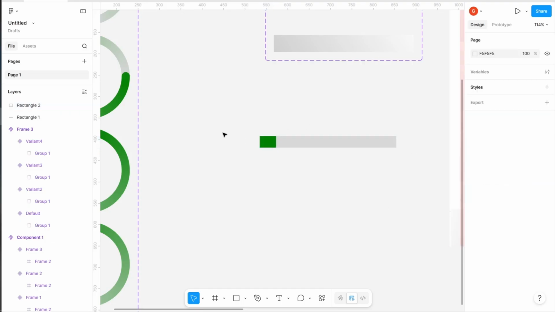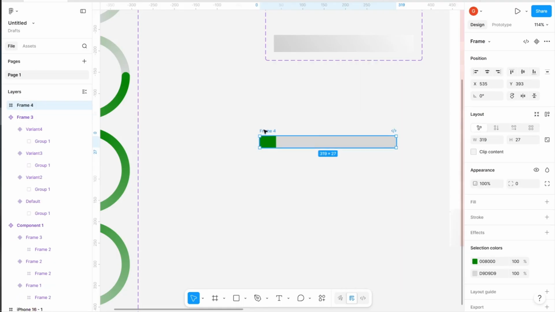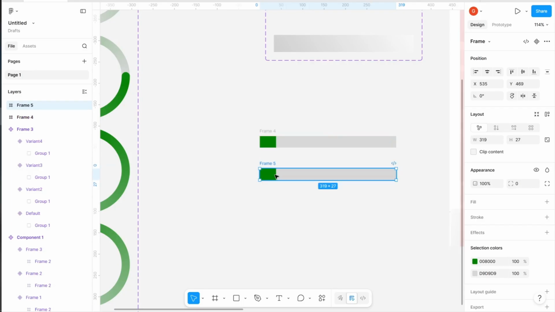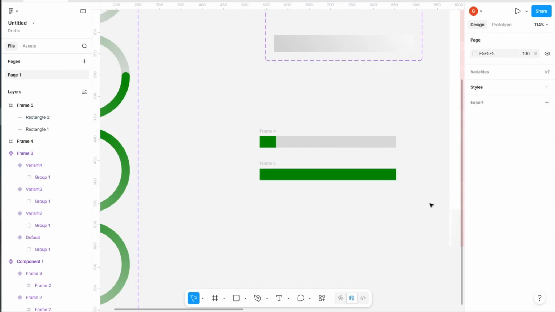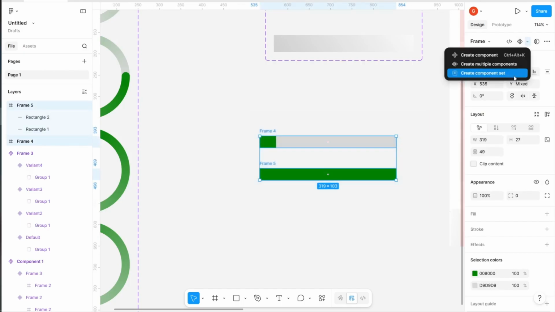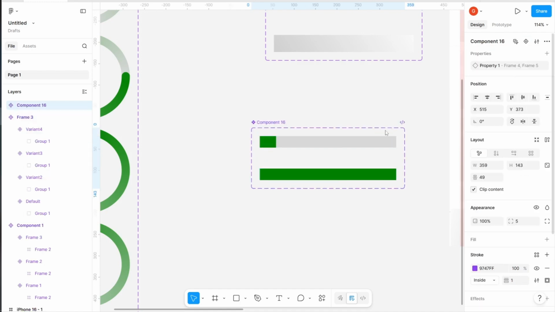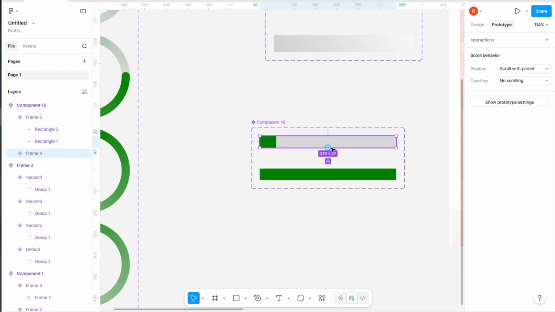I'm going to select everything like so. Right click and frame selection. I'll duplicate this like so. Then come to the second one, push it to the end of this second frame. Now select the two and then make into a component set. Alright, I'm going to click on this first one, jump to my prototype, then we connect this one to this.